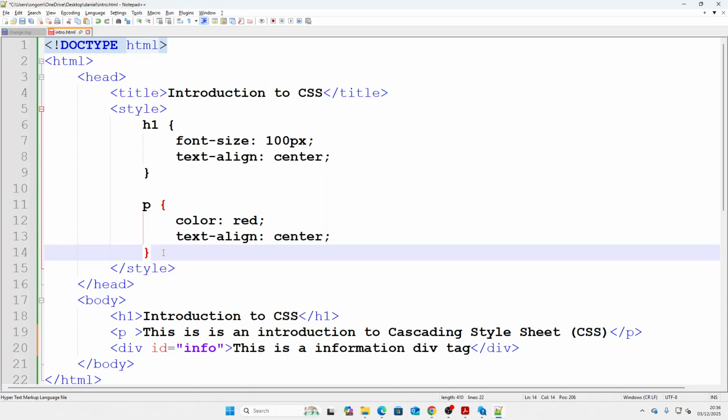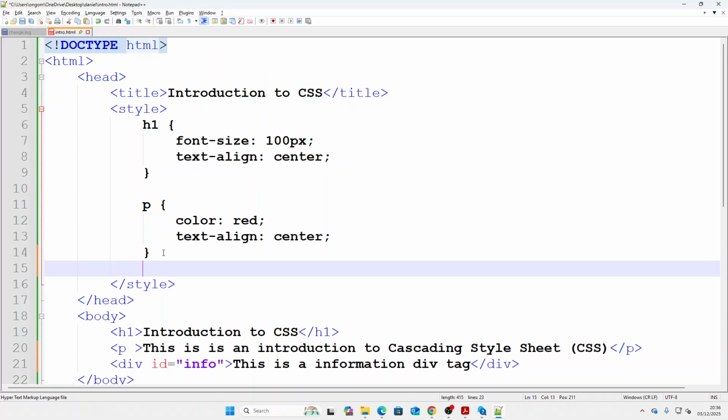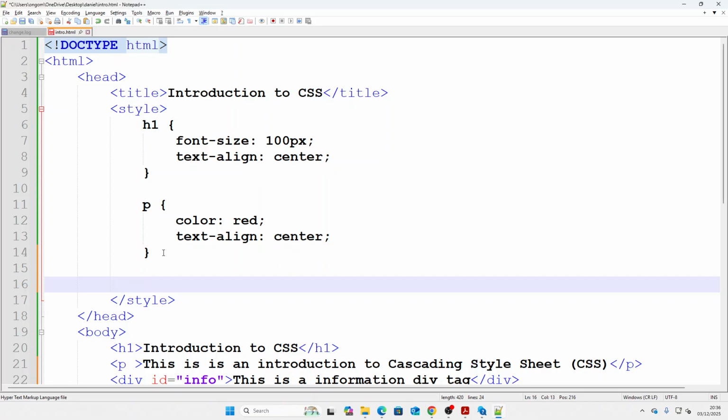So the value of an ID attribute is what we call the ID of the element. So we write the hash sign first, and once we have written the hash sign like that, then the value of the ID attribute is what we put in next. So that is now our selector.